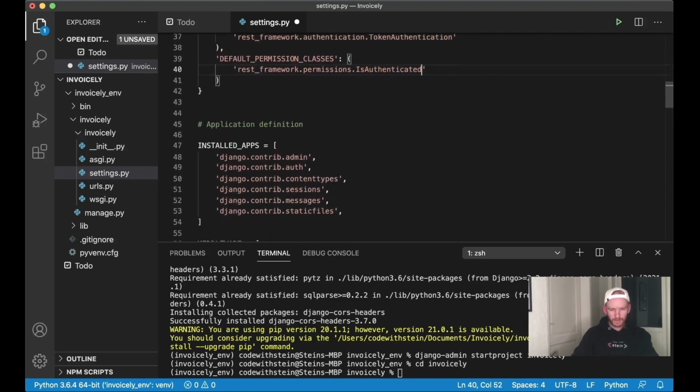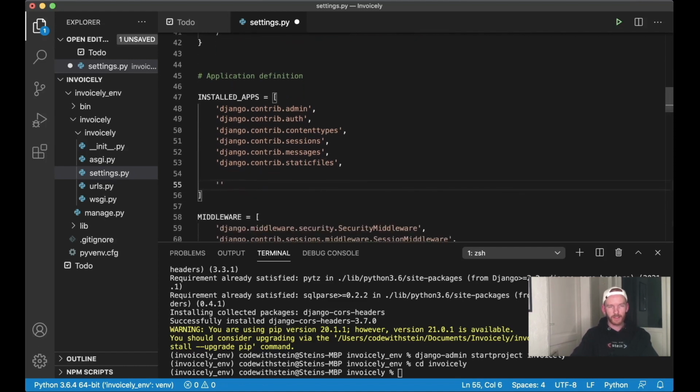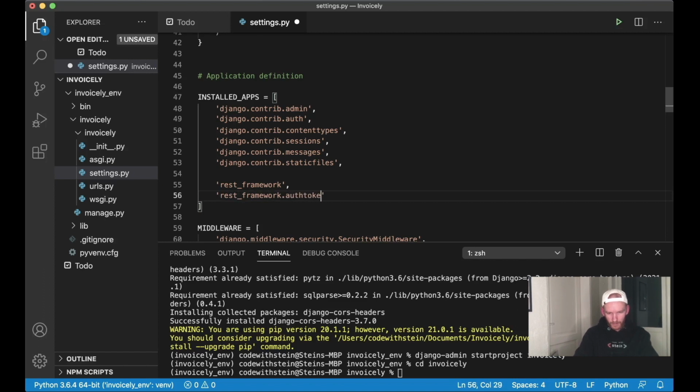And then if I scroll down to INSTALLED_APPS, this is a list of installed apps that Django needs to know about. You first add rest_framework and rest_framework.authtoken and corsheaders. These are the libraries we installed earlier, and djoser.